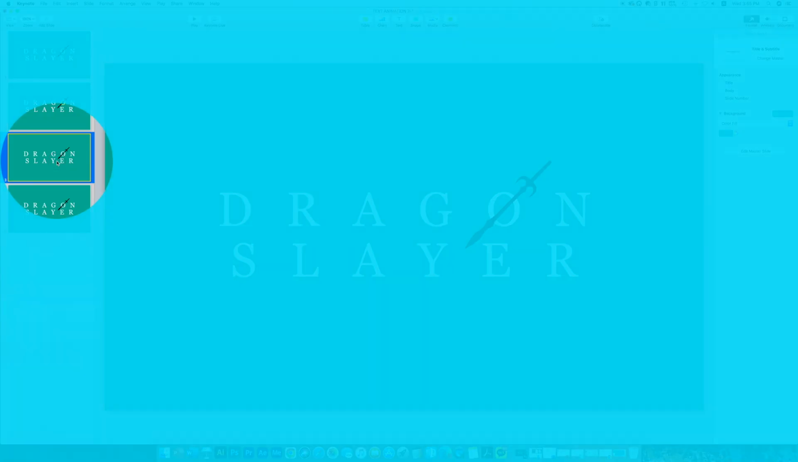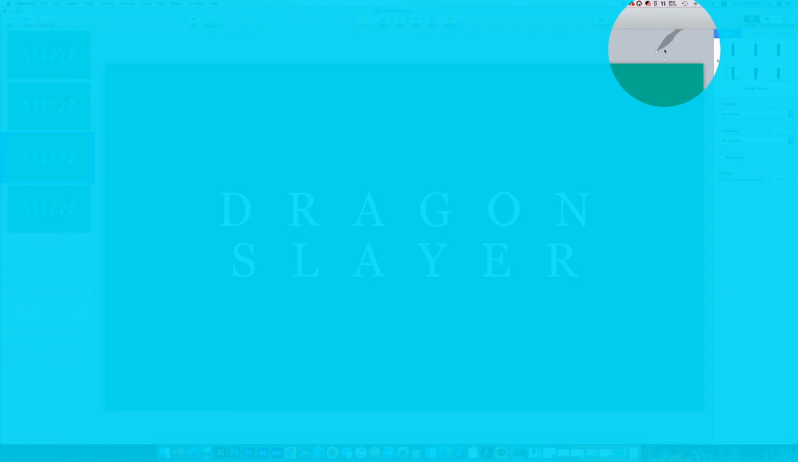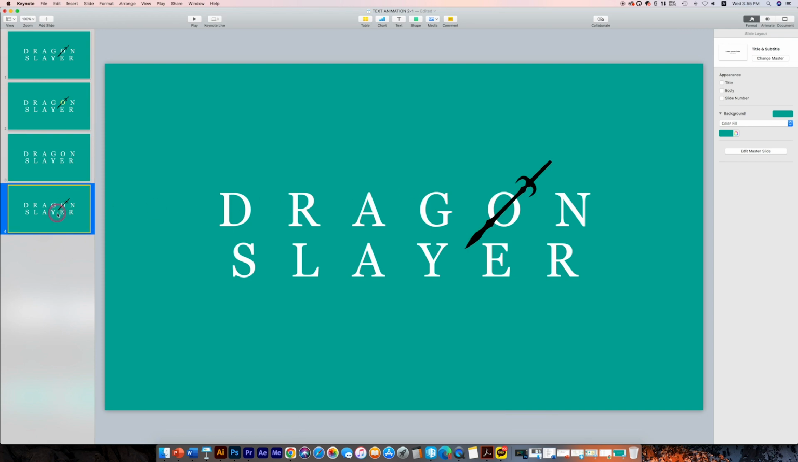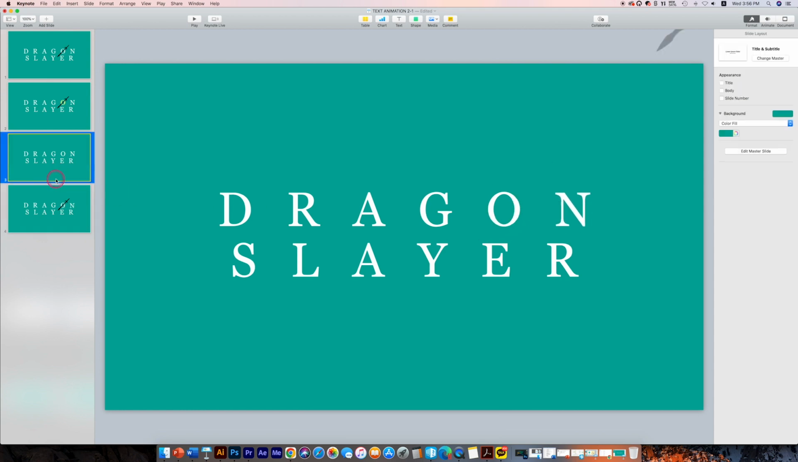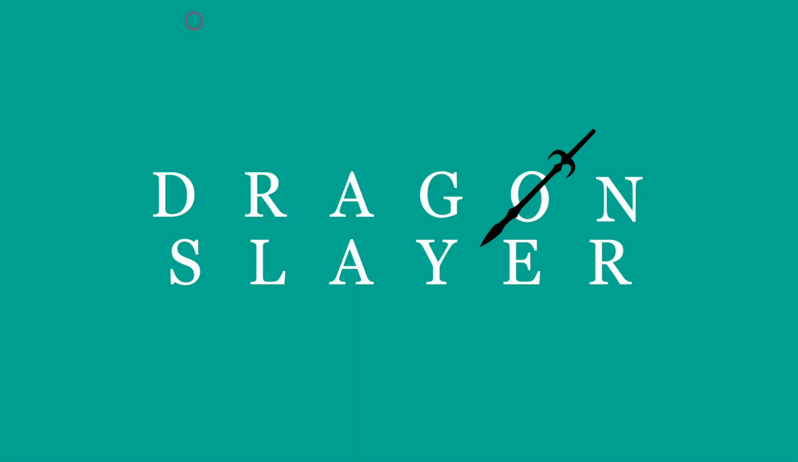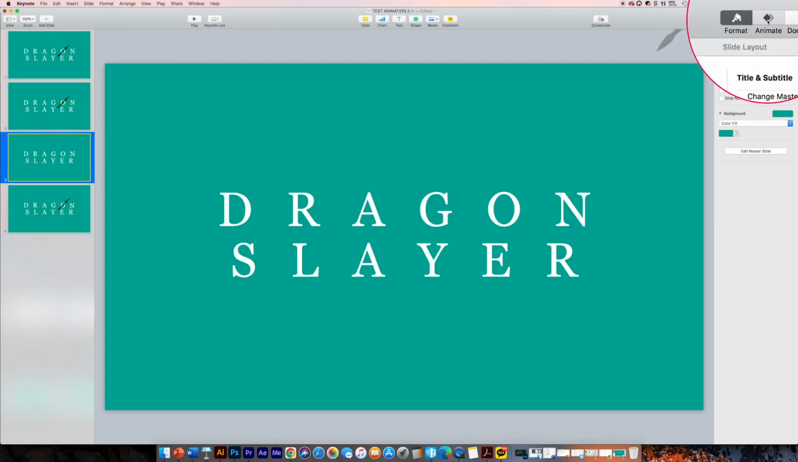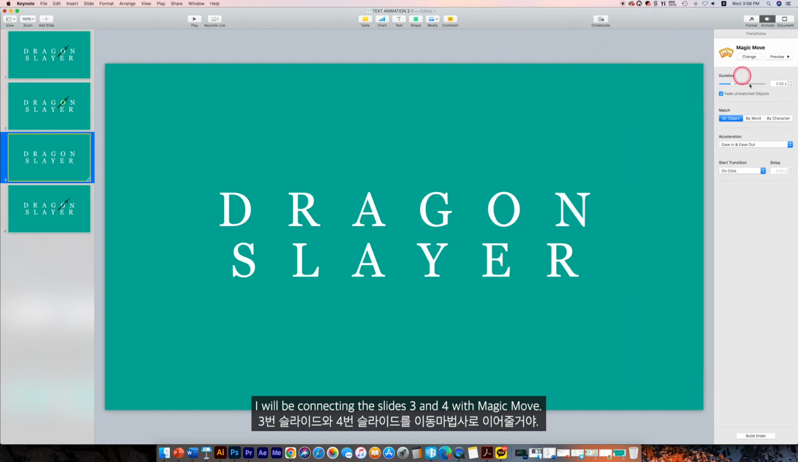Copy slide. Move the sword by moving to slide 3. Then, insert it into slide 4. Shall we move the text a bit as well? Good. I will be connecting slides 3 and 4 with Magic Move.